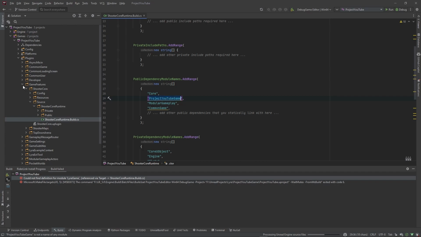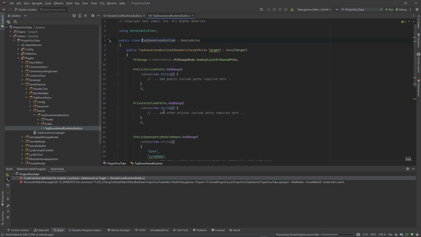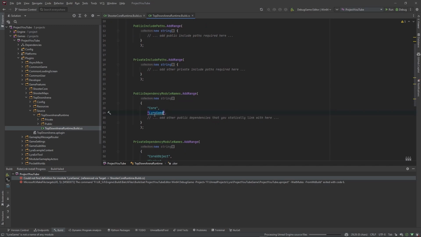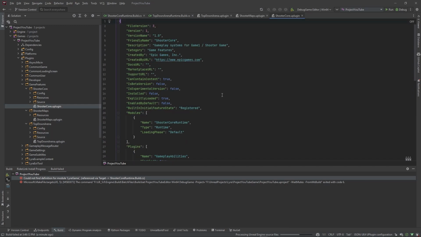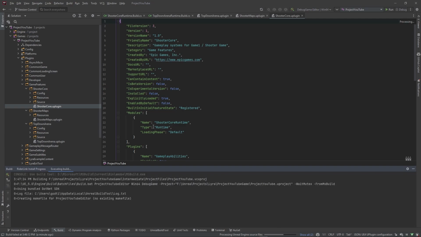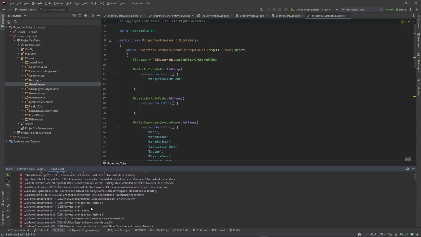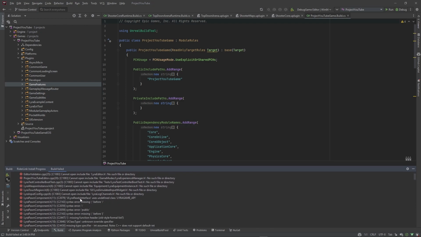This one is referencing Lyra game, and also the top-down arena is referencing Lyra game. So we need to go into both build.cs's and replace Lyra game with project YouTube game. So now when we build a project, we should be fine. It should run here. All right, so here we are. This is the error I was looking for. So it says this Lyra ready interface uses undefined class Lyra game API.